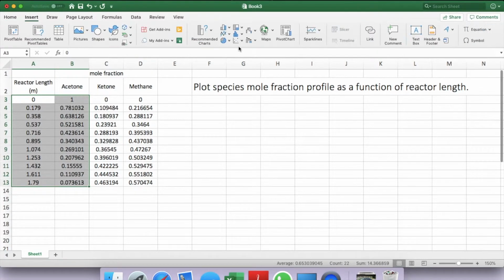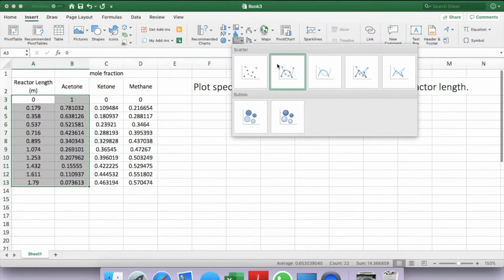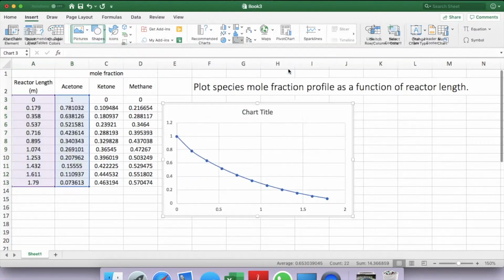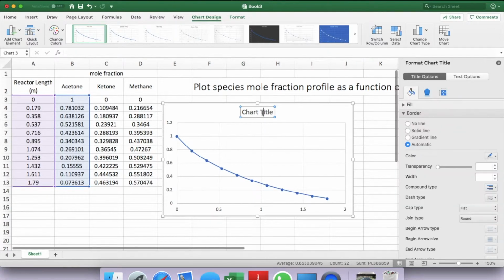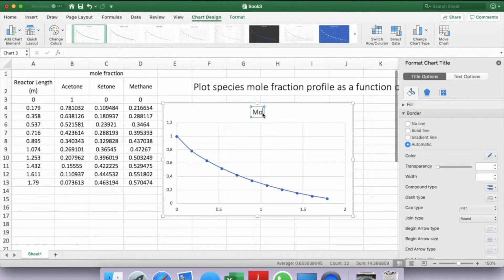Because I don't know what the function is for this specific species, I'm going to choose the smooth curve with a marker. Change the title. Right, and then I'm going to add the label.